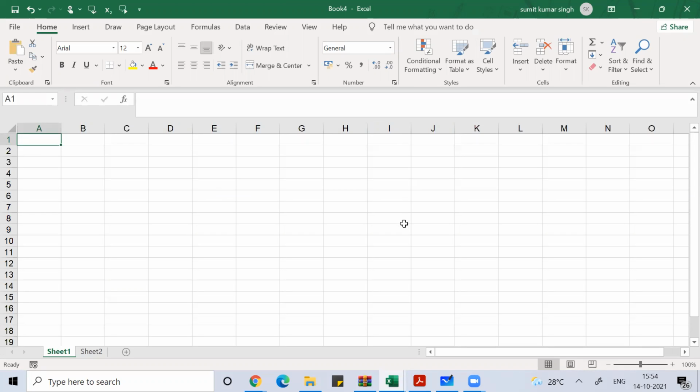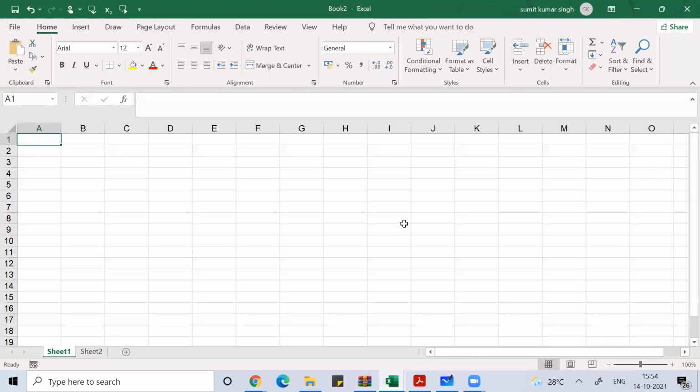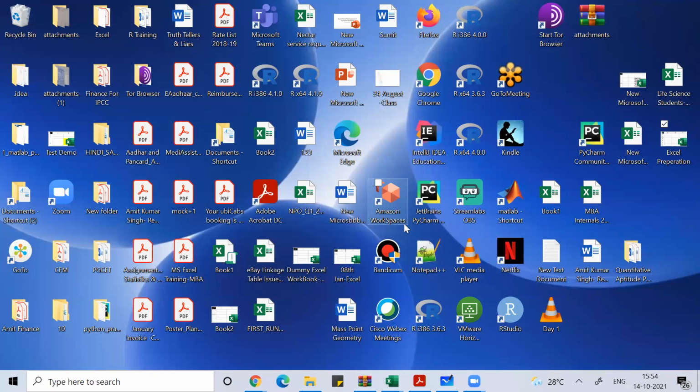So the shortcut to open a new workbook is Control N, and if you want to close it, you can press Control W, or you can press Alt F4. So by using Control N, you can open a new workbook, or by using Alt F4 or Control W, you can close the existing workbook on which you are working. So I hope this part is clear. So you can open an MS Excel workbook from any existing workbook, and you can start working on that.